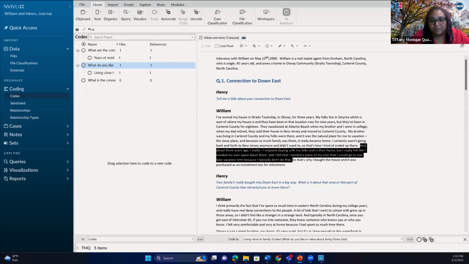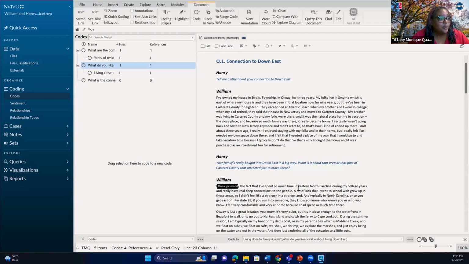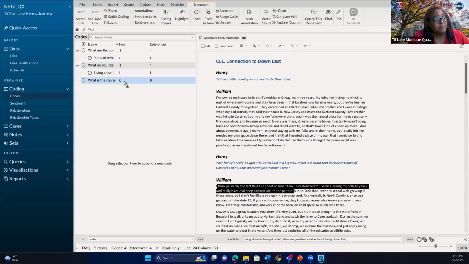I'm trying to remember where my train of thought is. So we did drag and drop. Let's say you don't want to do the whole process that I just did, right? So let's say you want to just drag and drop a sentence from the transcript. So here's a sentence. I'm going to just drag and drop it right into my parent code. And then you'll find it there.